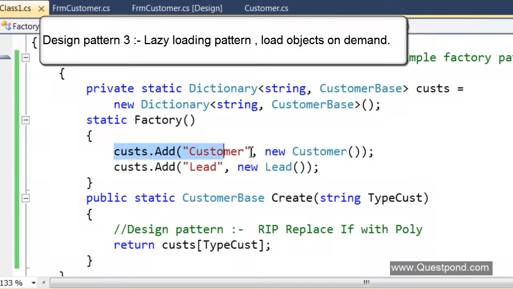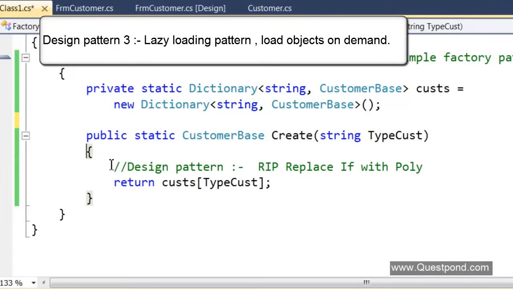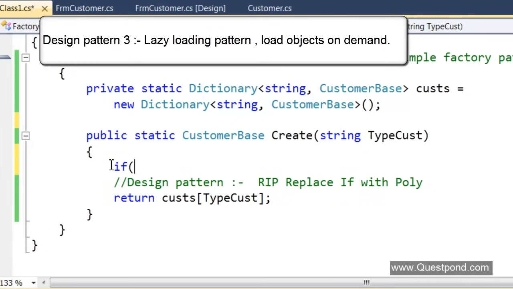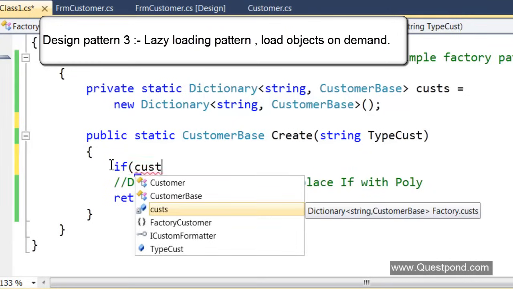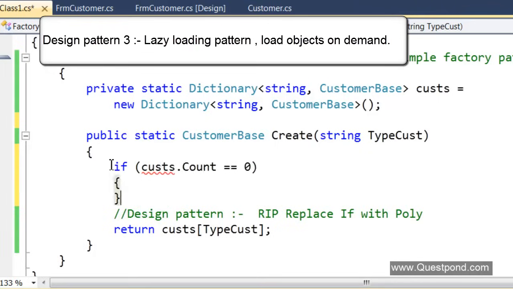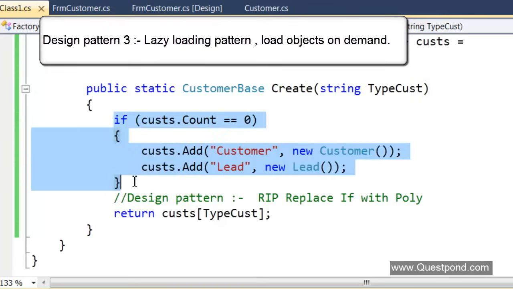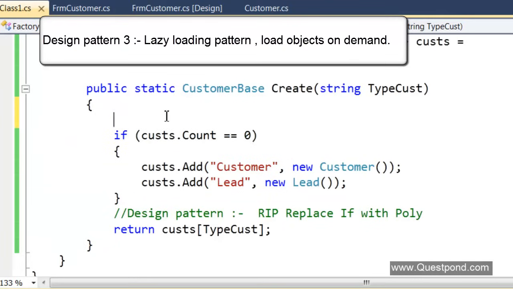So what I'm going to do is Control X this. I will remove this constructor, and over here I will say if cust.count is equal to 0, then go and load the types. So you can see that when somebody calls the create method, at that time only the customer types are loaded, or else they are not loaded without any reason. This pattern is termed as lazy loading.